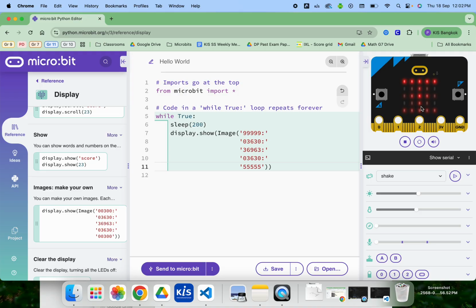So you can actually change the brightness settings just by changing these numbers here, and make your own image using that particular bit of code. You don't really have to worry about typing this out. You can just drag and drop this particular thing.